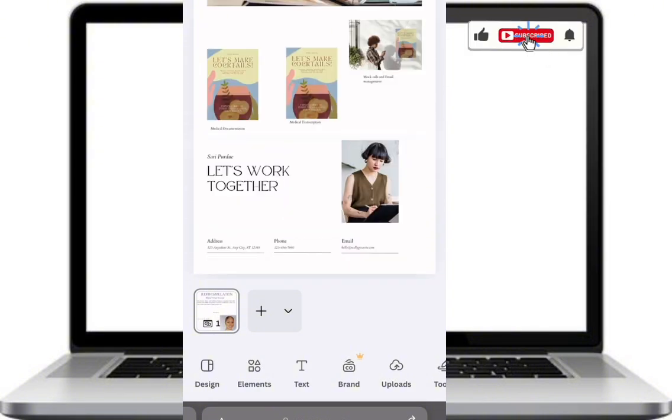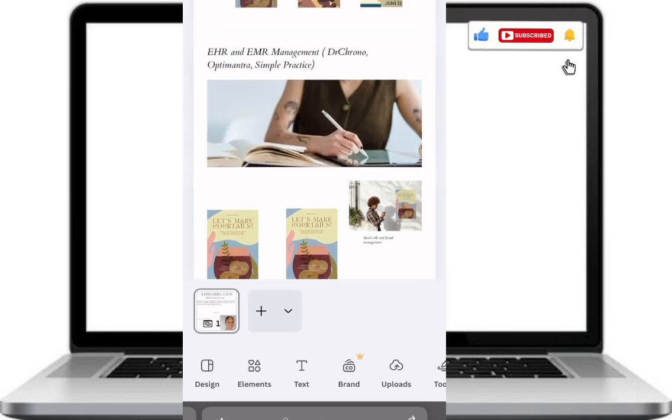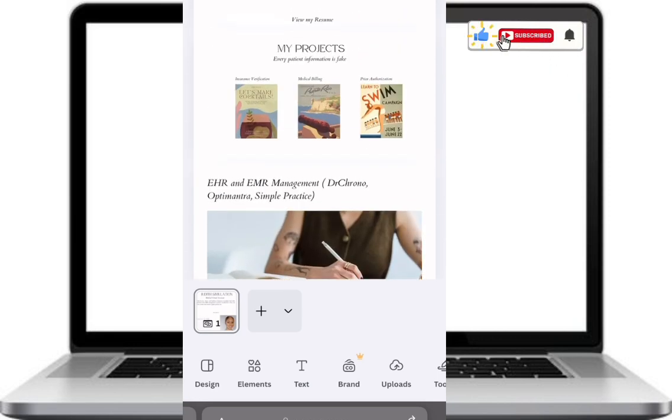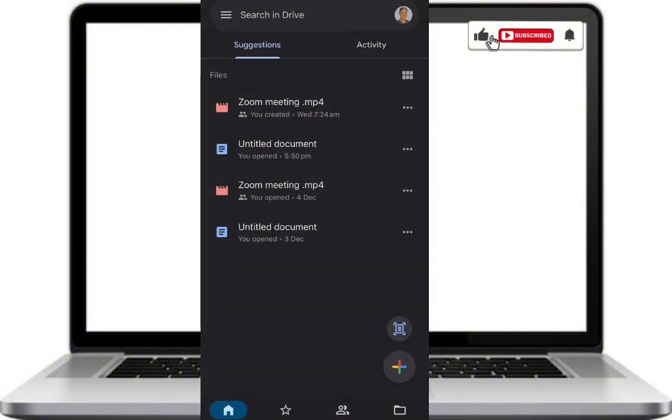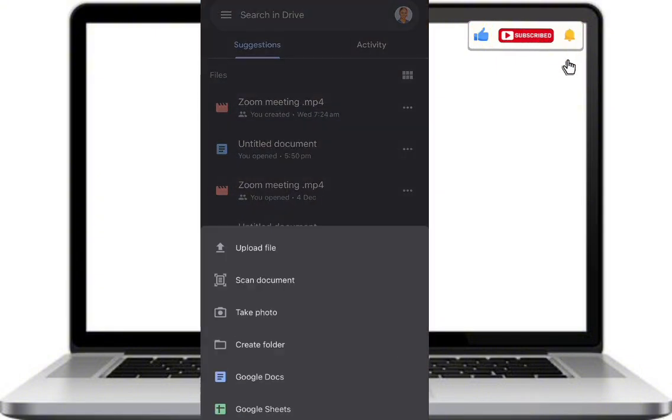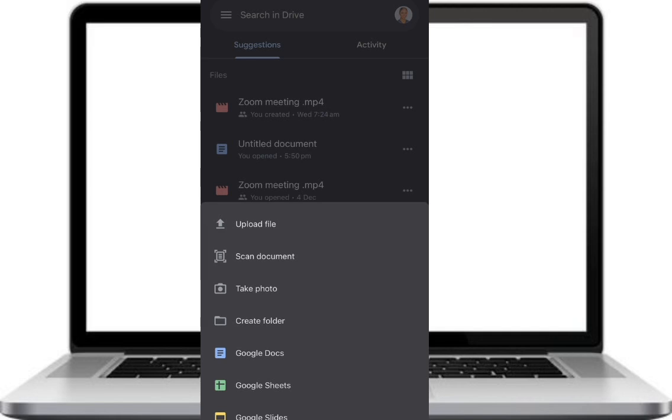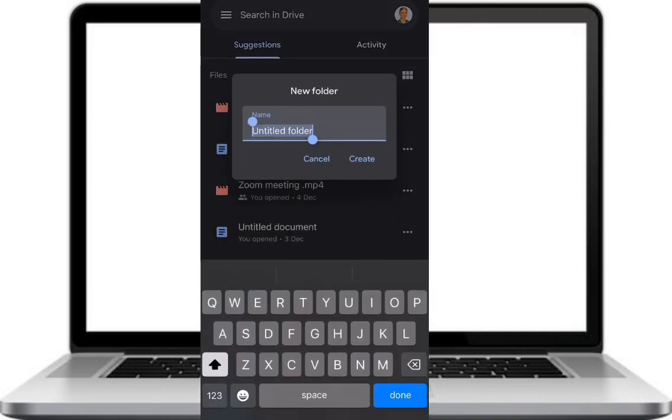And another thing is that when someone is viewing all of this, how do you want them to actually view properly what you have done? So that is why we are going to create a folder on Google Drive. And once we do that, we are going to link all of those things here. Okay, so let me show you what I mean. So this is Google Drive. All you're going to do is to click on this plus sign here and click on create folder. So let's name this folder My Portfolio.